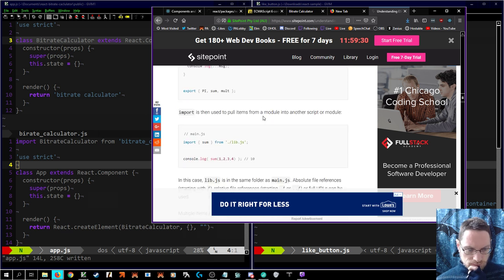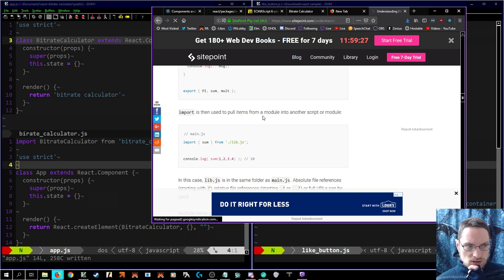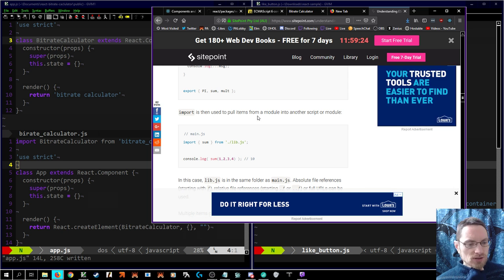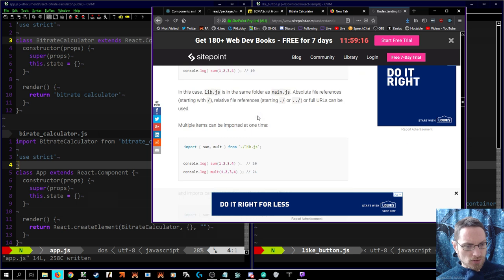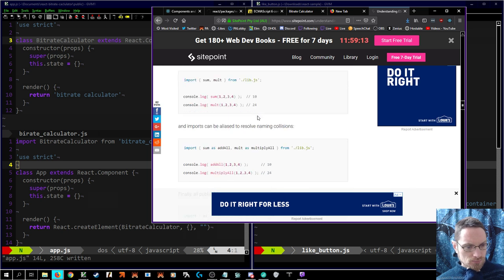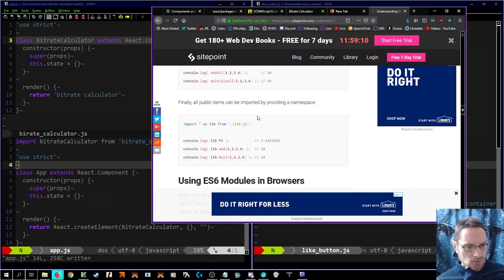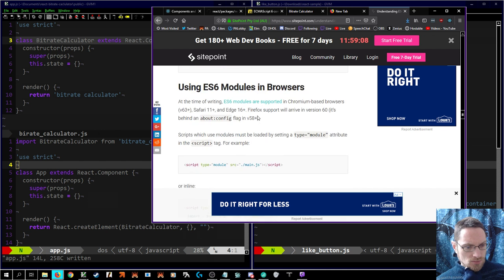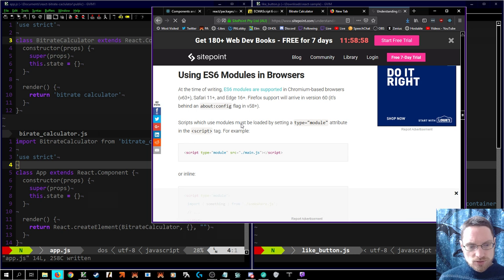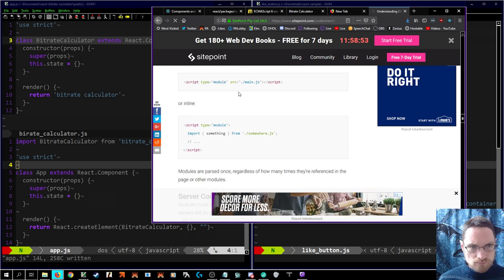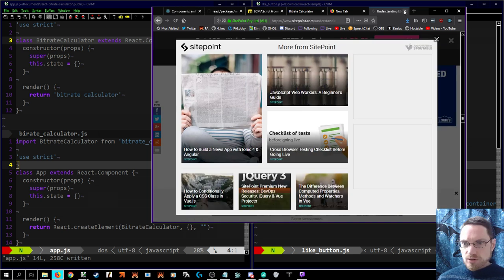Import from, oh, right, we have, well, sure, we're not importing anything right now, or exporting anything right now. Scripts which use modules must be loaded by typing type equals module in the script tag. Okay, I'm done with you.